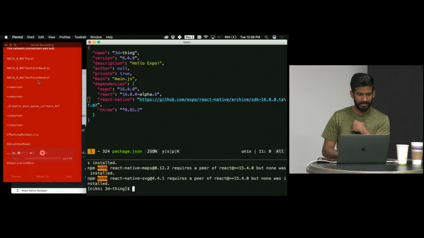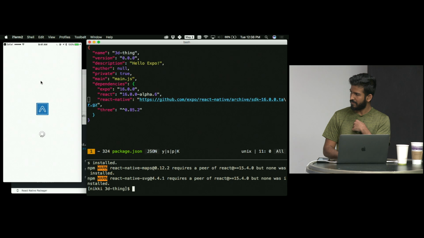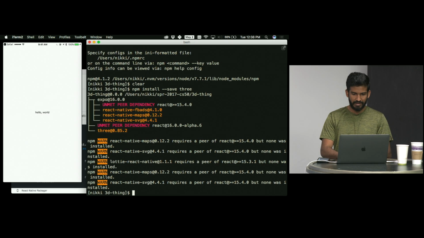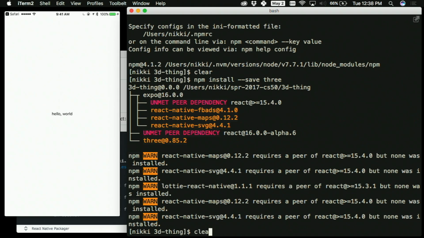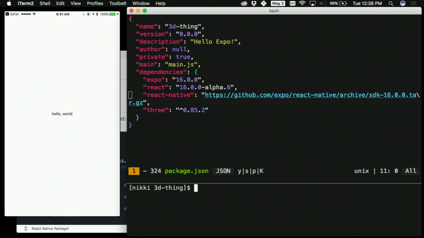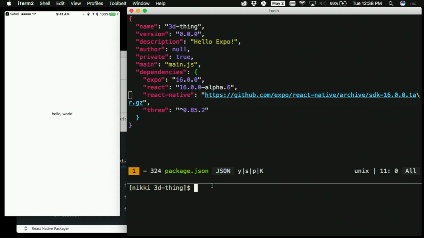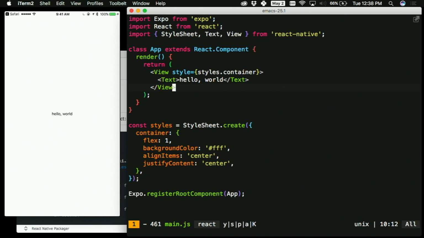Going back here, it seems like it lost this network connection. But it's back. Cool. OK, so now that I have Three.js, if you remember, I installed it using npm install --save over there, right? Don't worry about all the other messages. OK, so oops, I accidentally hit Command P. OK, so yeah, I'm just going to edit the main file again.